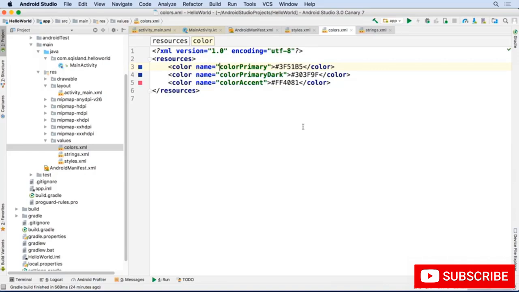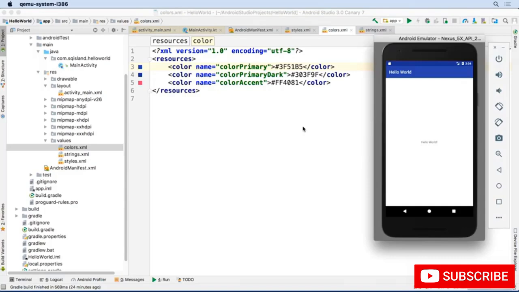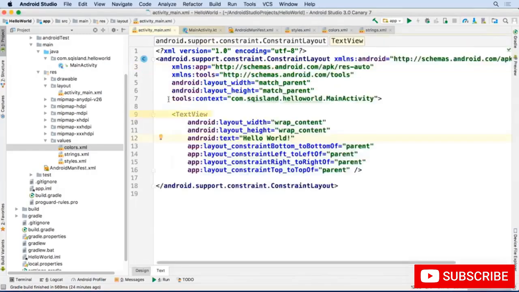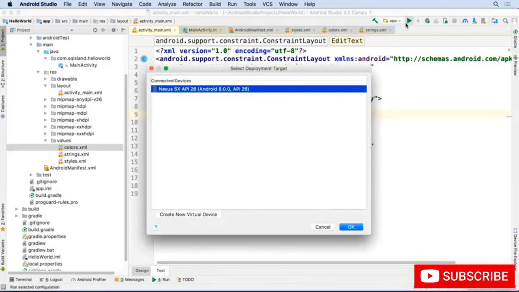What is colorAccent? If you go back to our app, we don't see any pink color. ColorAccent is used in other widgets. For example, if you have an edit text, the color pink will show. Let's try that. Go to activity_main.xml. In line 9, replace text view with edit text. Run the app by clicking on the green triangle.